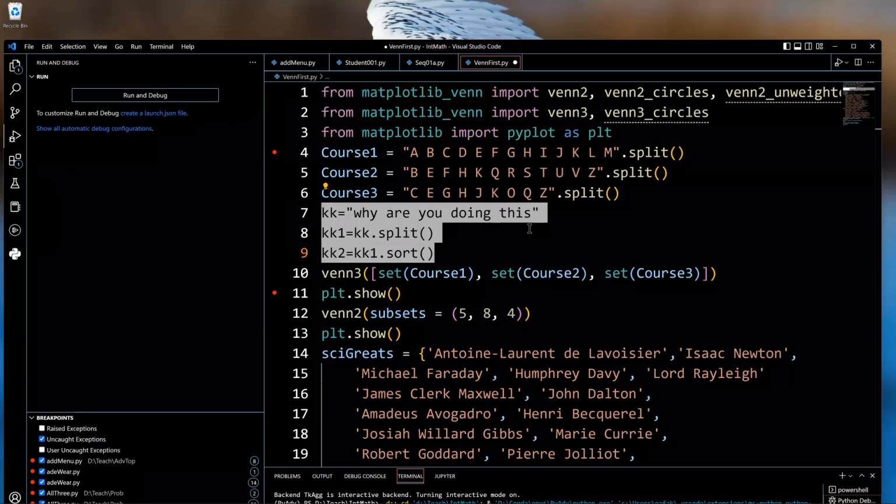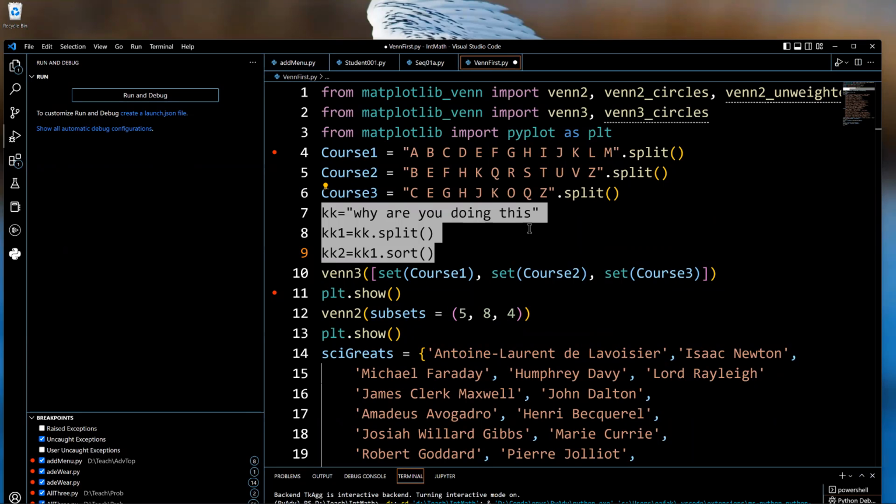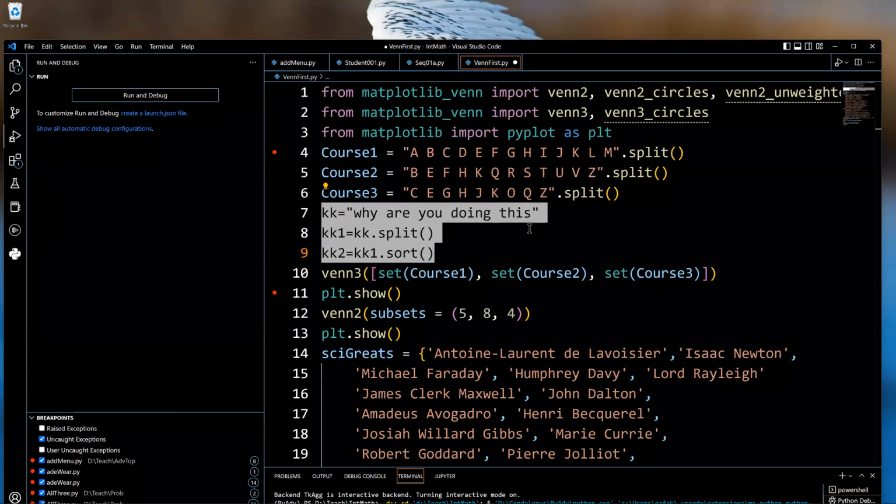Well, you will see. Line 7 instantiates a variable, line 8 splits the variable and puts it in a list, and line 9 sorts it alphabetically. That is what it's supposed to do, but there is something wrong. KK1 splits KK, KK2 arranges KK1 alphabetically. Actually, this is how I wrote the program, and I found out I was in error. So you can see why it's good to test things out.